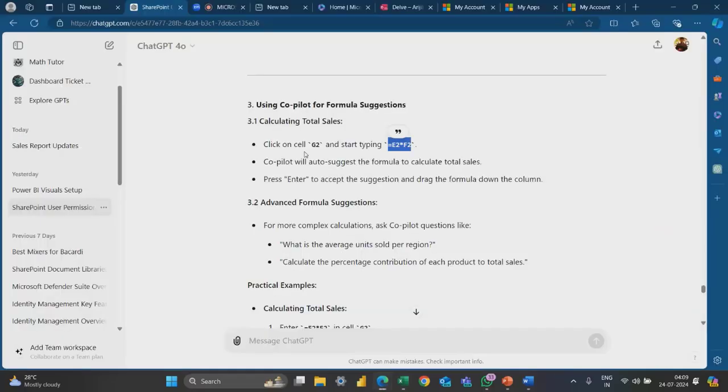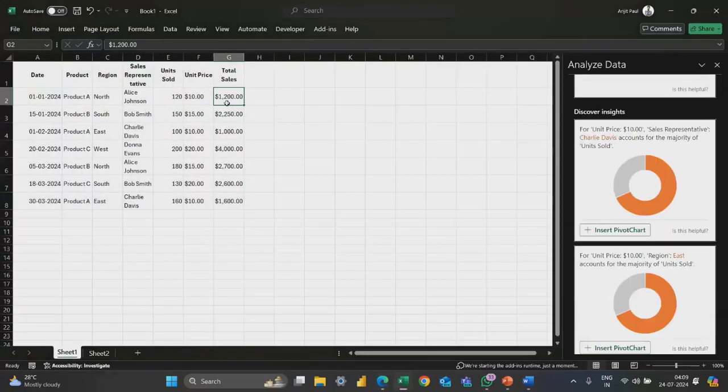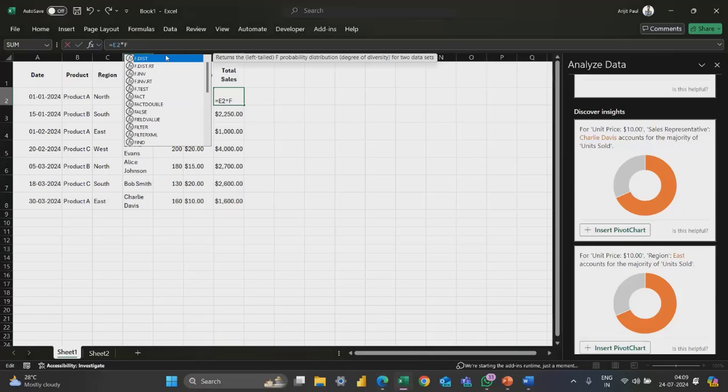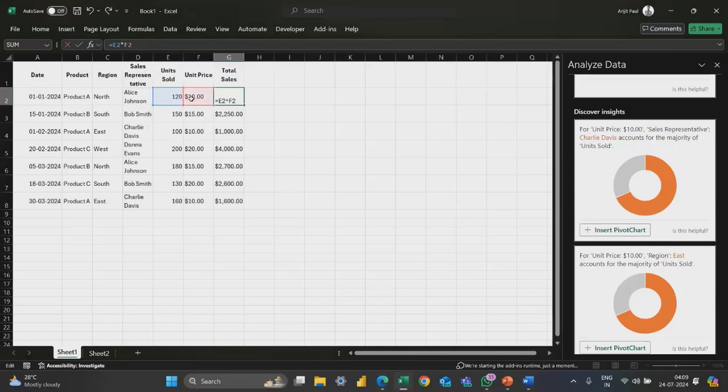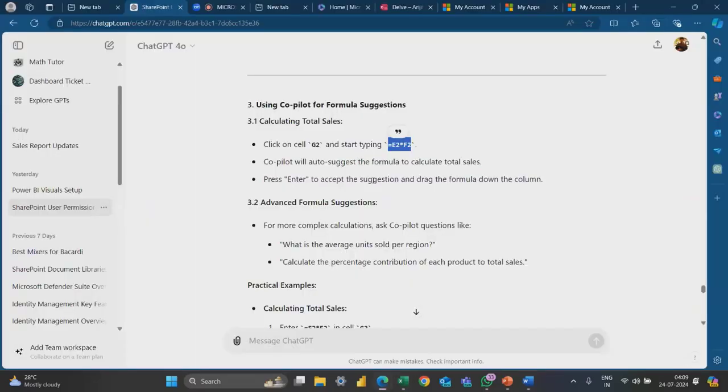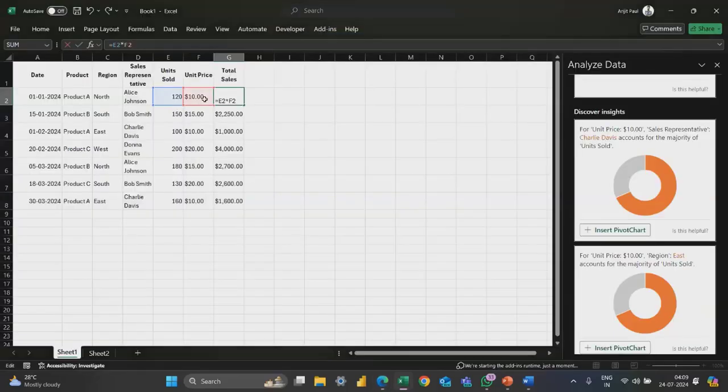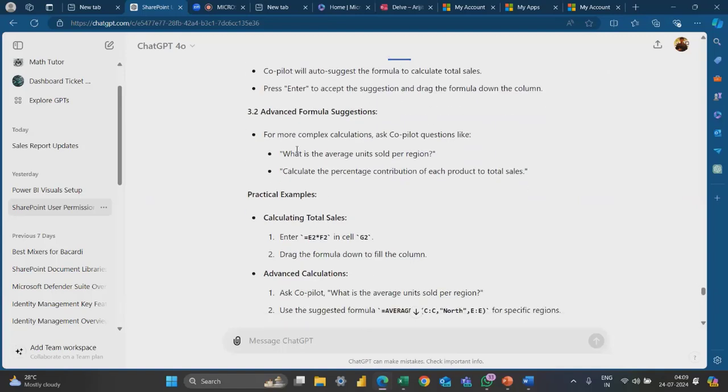So let's see what we can do. Click on cell J2, and if we just try to type this on F2, it will take these two boxes, and this is amazing. It will show the formula to calculate, and we can press enter, and this will be the formula itself. This is the best part of Copilot.